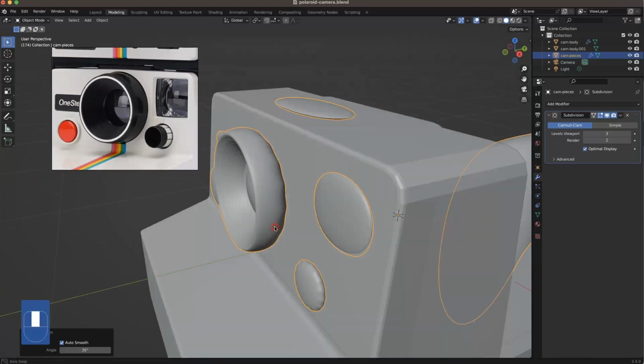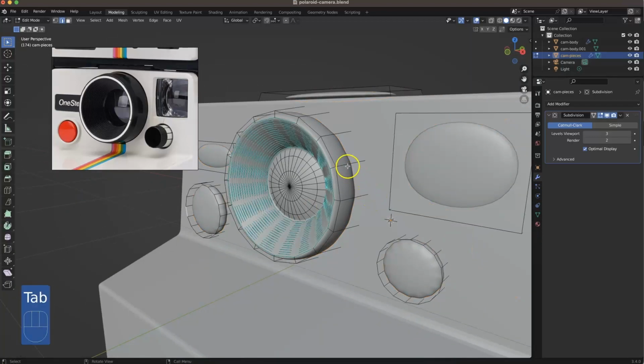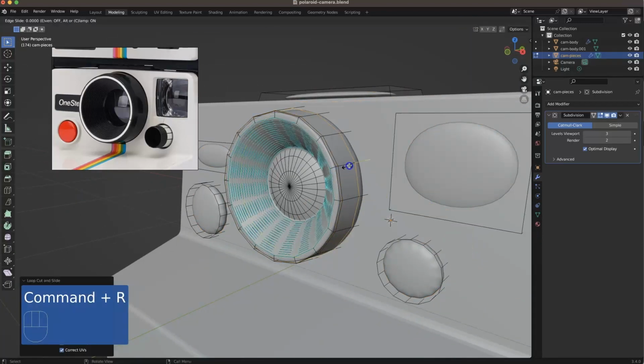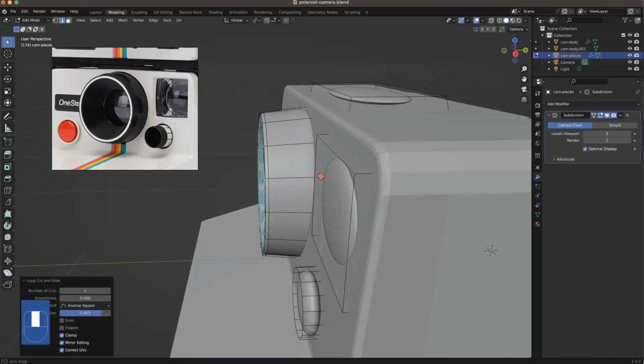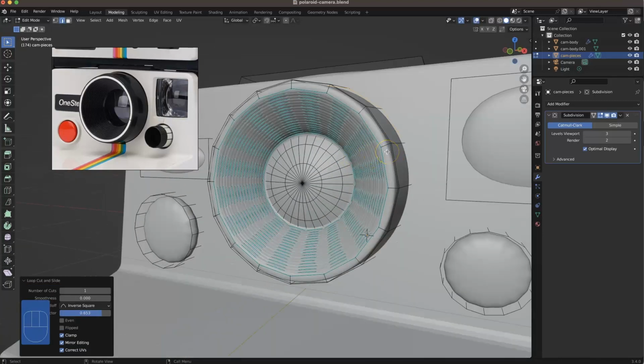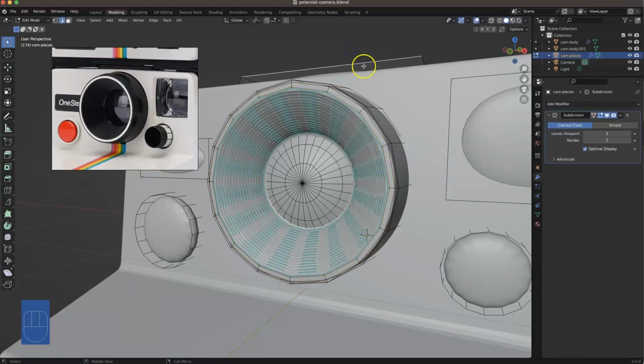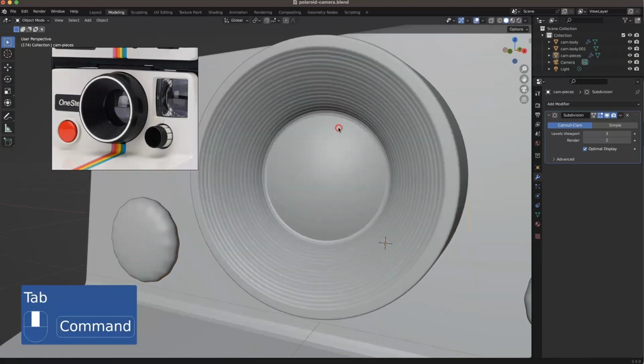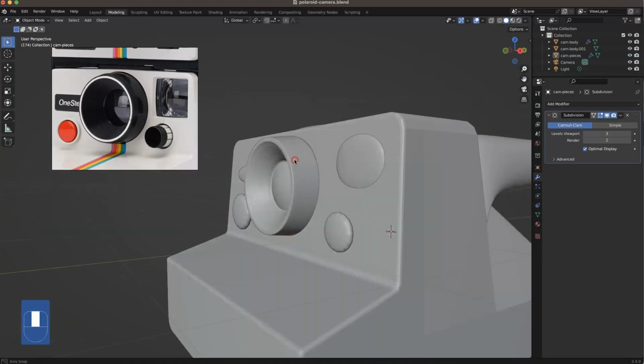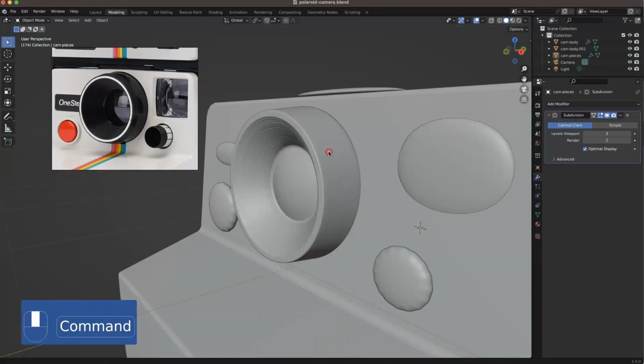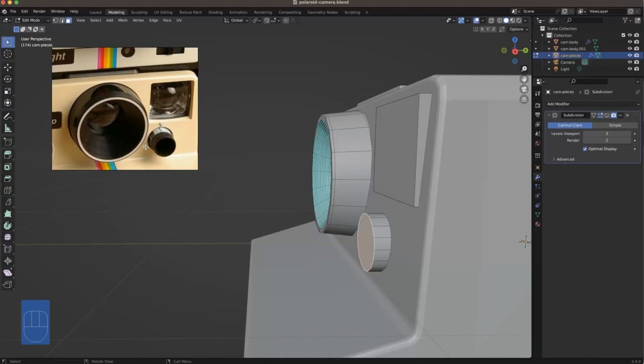And now to wrap up the lens, we're just going to add some more edge loops to tighten areas up, and just kind of explore, just trial and error for yourself on how many you need and where they should be placed. Okay, on to the knob or the dial on the front of this thing.